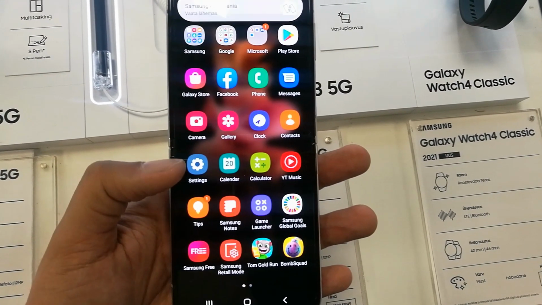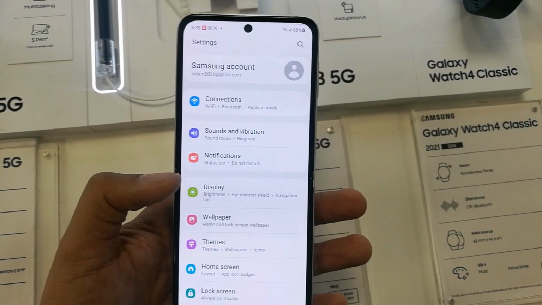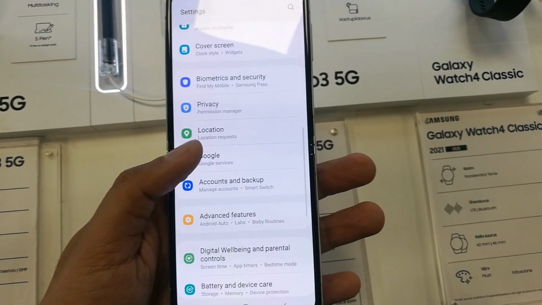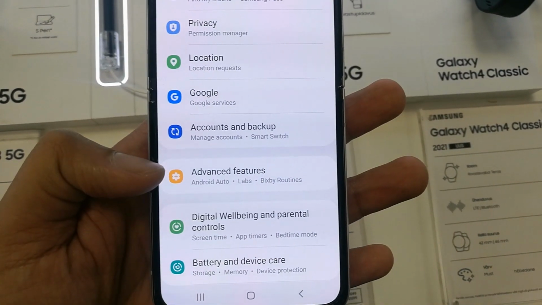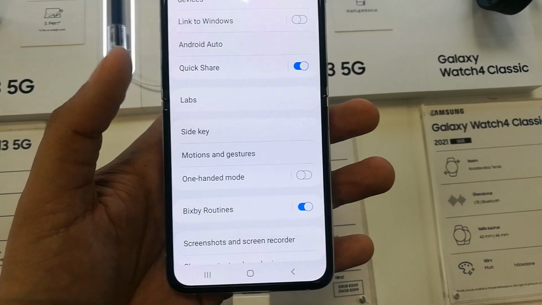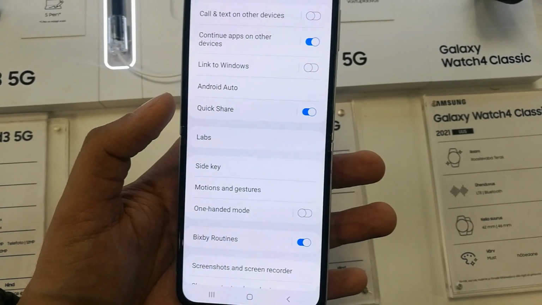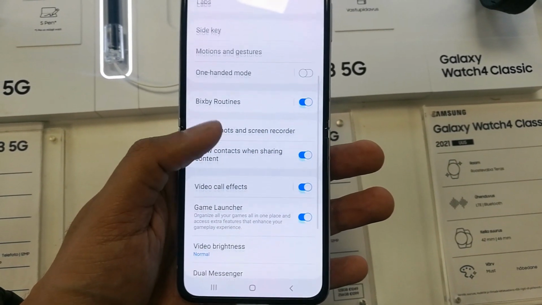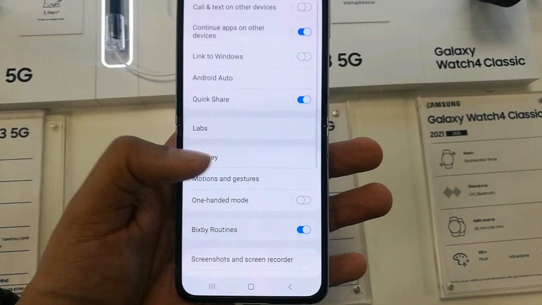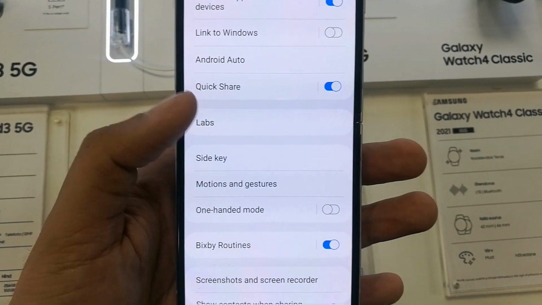You just have to go into the settings, and once you enter into the settings, just scroll down and you will see an option of advanced features. Select this advanced features option, and here you will see an option of labs. You can see over here in the middle it says labs. So just select this labs option.